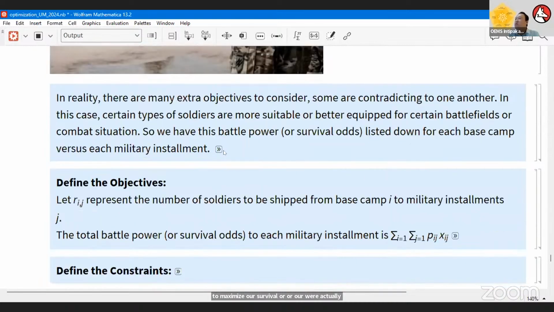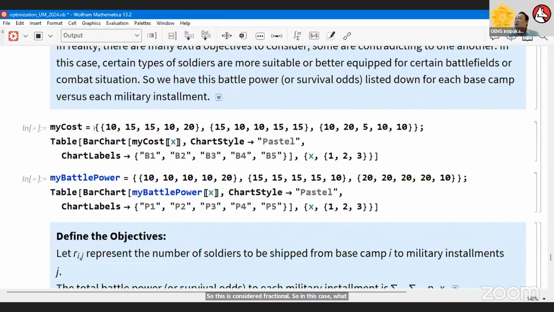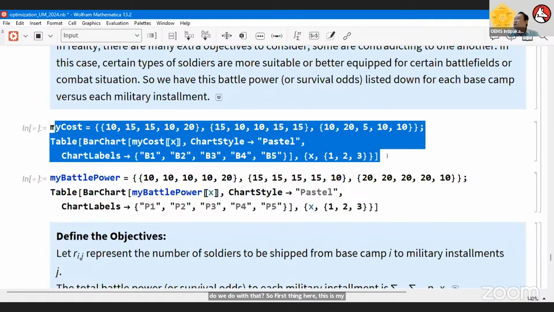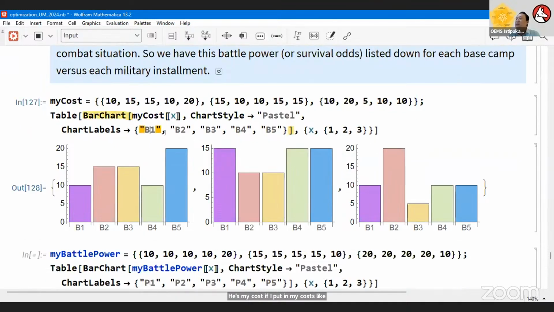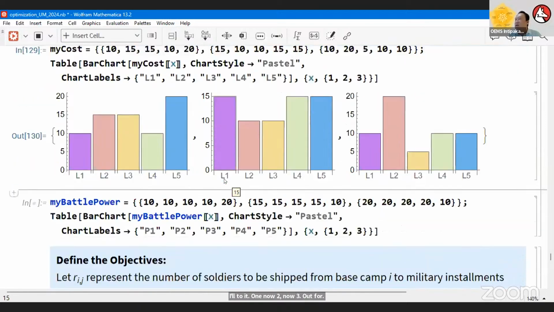So in this case, what do we do with that? First thing here, this is my cost, like the previous one. If I put in my cost here like this, there's no change. Its cost is like this. Let me just change this to M1, 2, 3. Putting L is easier to understand. Location 1, location 2, L1, L2, L3, L4. So this is the cost incurred.